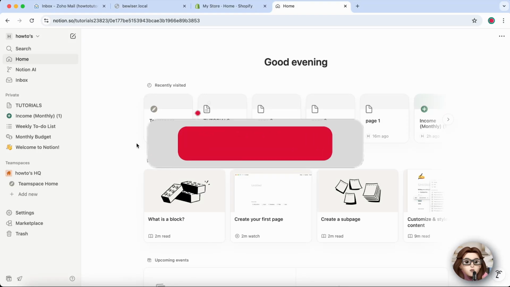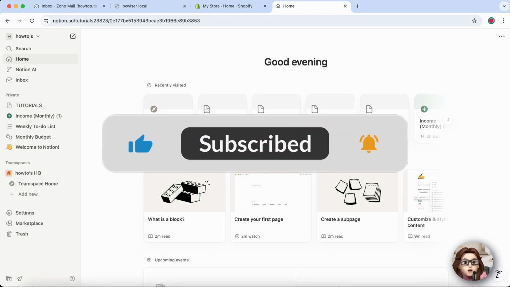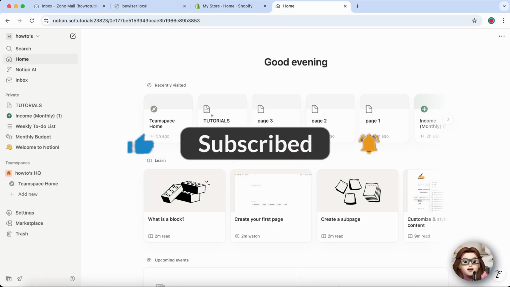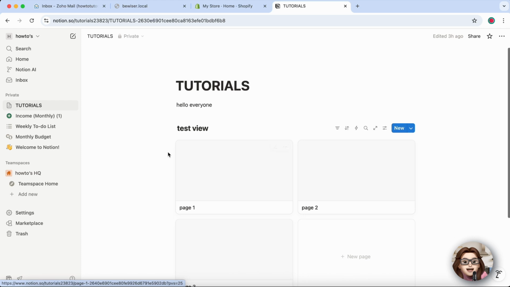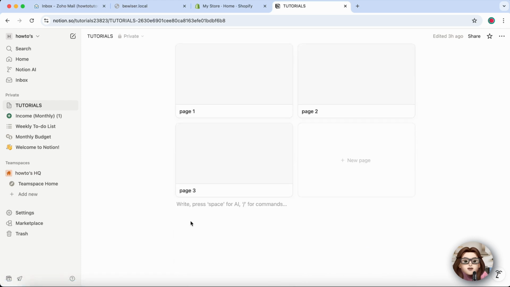In today's video, I'll show you how to embed a link in Notion so you can add external content directly into your pages for easier access and better organization. Start by opening Notion and navigating to the page or database where you want to embed the link. Make sure it's the right page so everything stays organized.